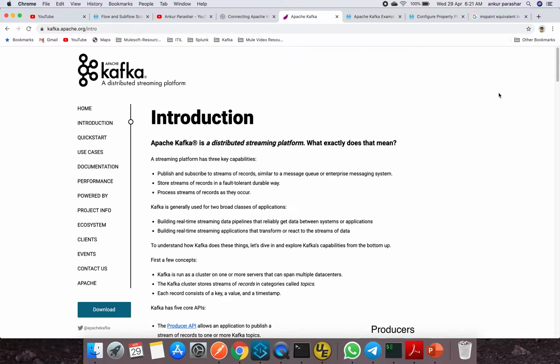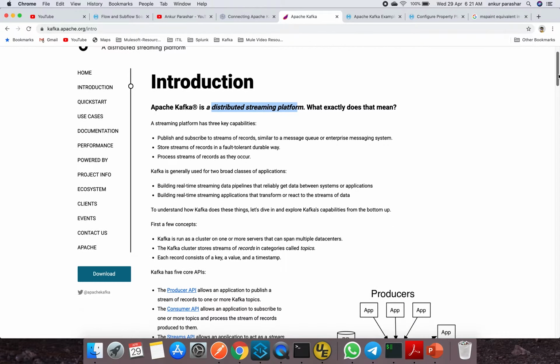So what is Kafka all about? Kafka is a distributed streaming platform, and it has multiple capabilities like publish and subscribe. It can store the stream of records in a fault-tolerant durable way. So when we say durable, even if one of the nodes goes down, the other node will be up, and at any point of time the data will remain available and process the streams of records as they occur. So it is near real time.